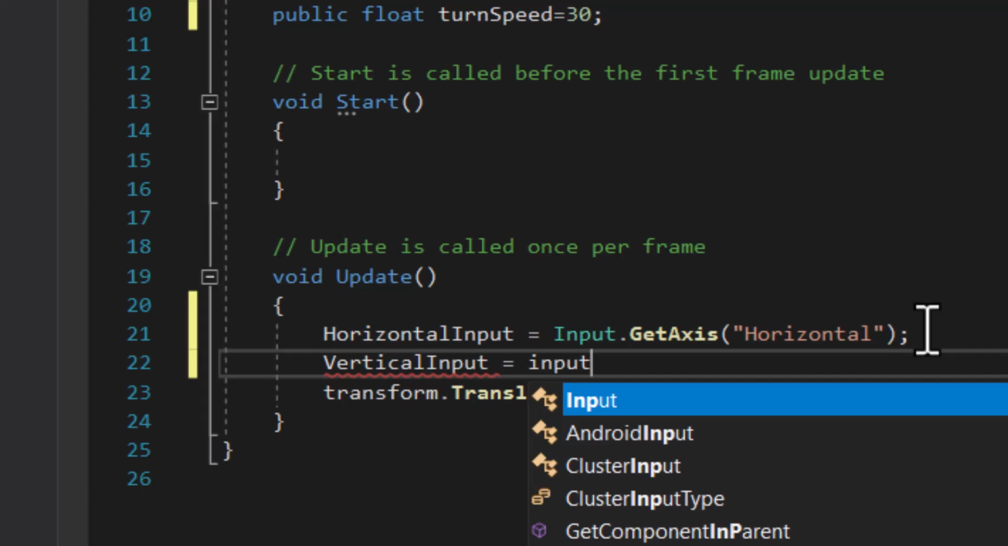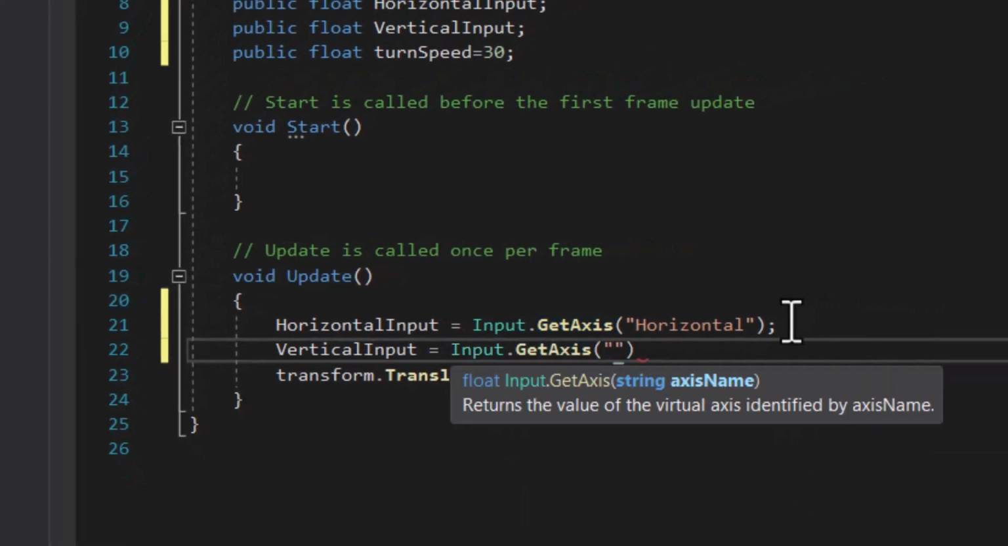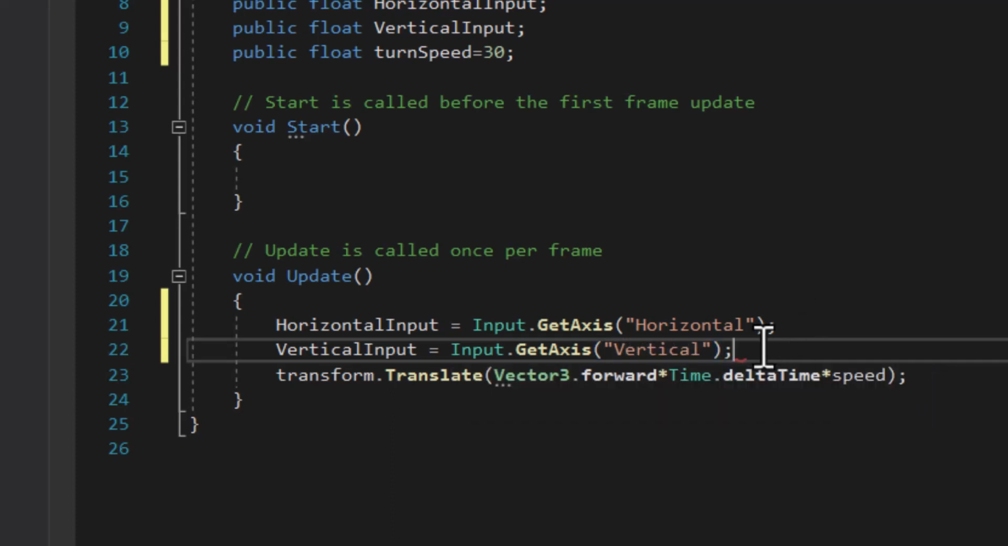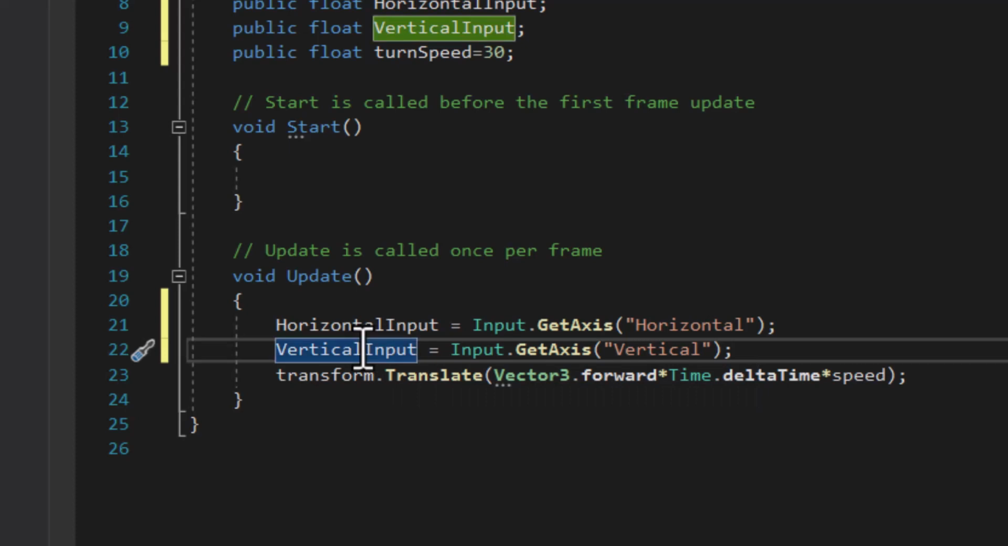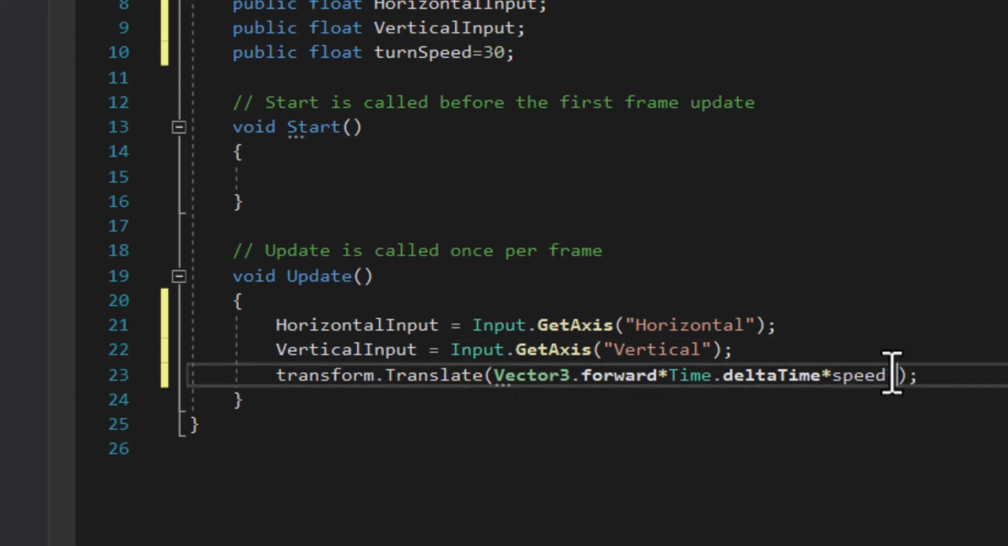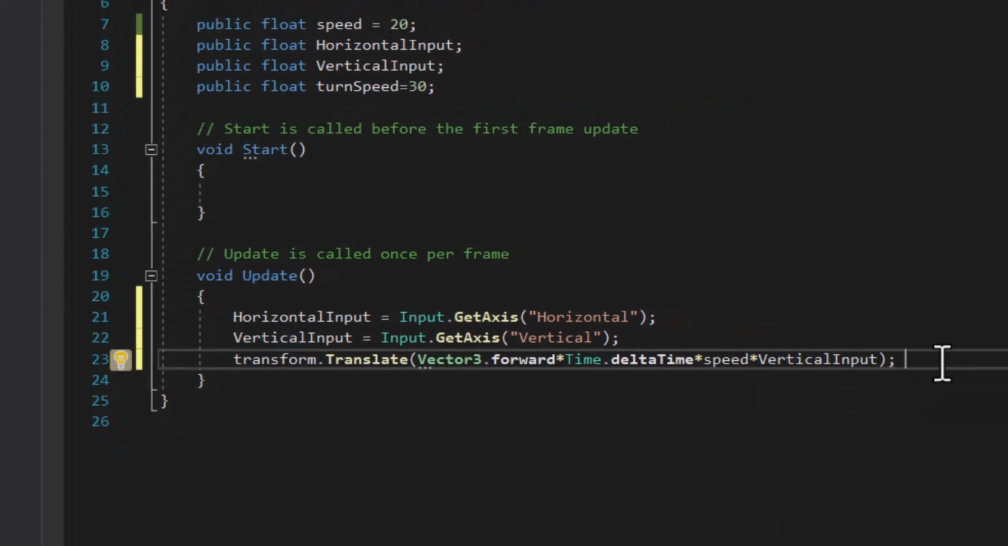So the same thing, we're going to write the same line of code, and then we're going to type in vertical. So ensure the spellings are correct. Okay, so having done that, I'm going to copy for the vertical. Okay, and then we're going to multiply it with the forward speed. So let's go and then type vertical input. So that's all we need to do.